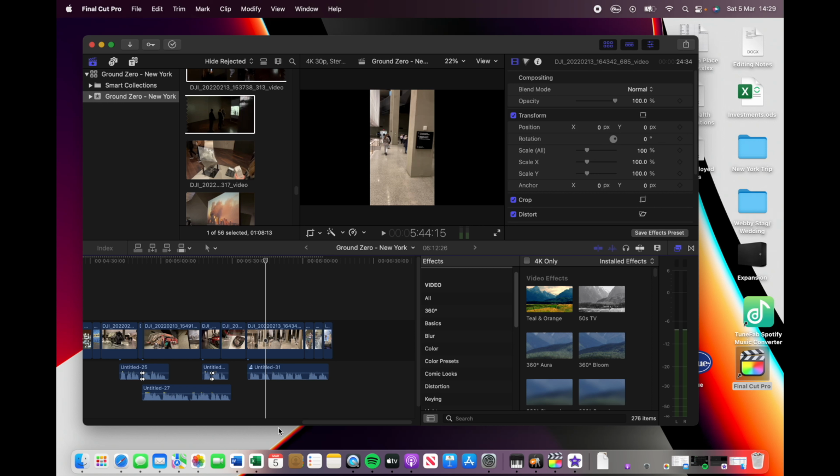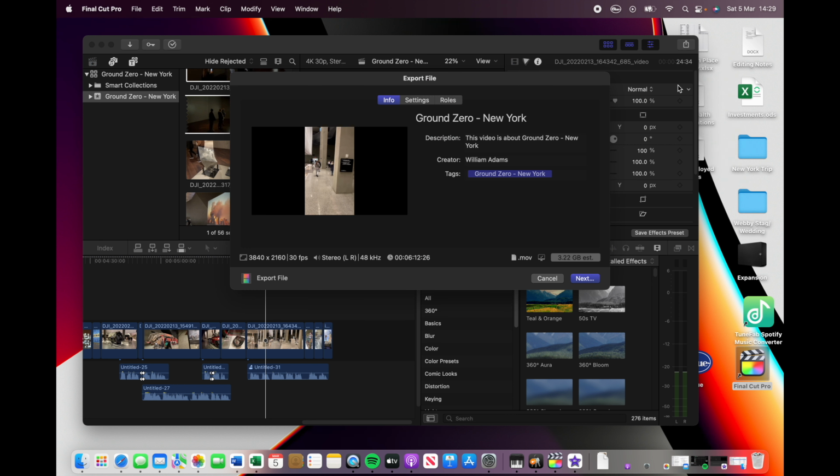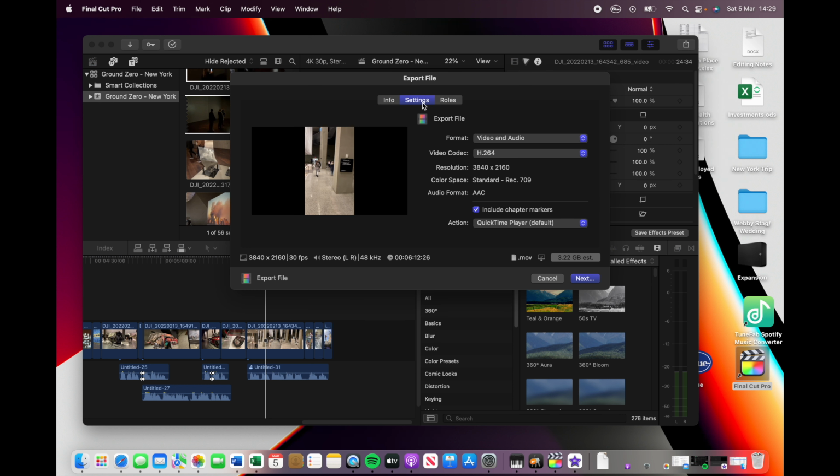This is just a quick help video for those of you who have exported a movie project and the file size is too large. As you know, this is Final Cut Pro. Usually you would click Share and Export File. Mine now defaults to H.264, which gives us a file size on this particular project of just over 3 gig.